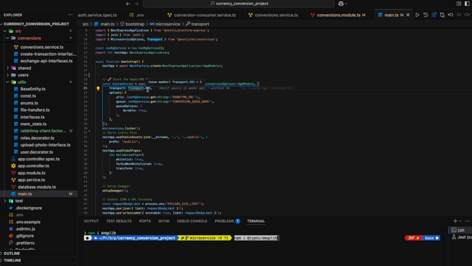So the transport will be RabbitMQ, and you have here the options for the configuration: the URL and the queue. The queue option is also going to be durable. Durable means that your messages will survive even if the RabbitMQ instance restarts. Okay, so this is the point of the durable option here.